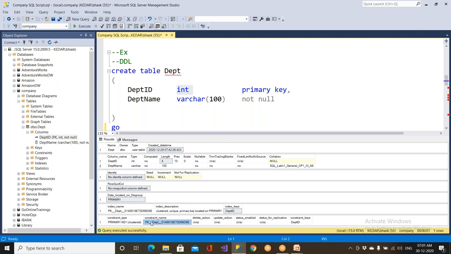So names are common. Every road has a name, every country has a name, every city has a name, every pet has a name, right? Like that, every column has a name, every table has a name, every constraint also will have a name. If you don't give any name, automatically SQL Server will give some default name to each and every constraint.